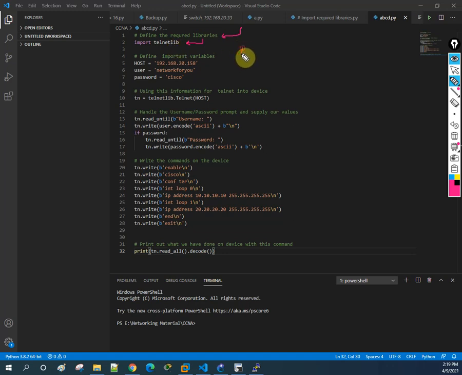After that, we said that we need to define the important variables. We define here the IP address of the switch, that is the interface VLAN 1. Whatever we assigned to VLAN 1, we assign that IP. We are saying host is this IP. Username, what we keep in our switch, network for you. And password we keep switch. So in the second section, we define the important variables.